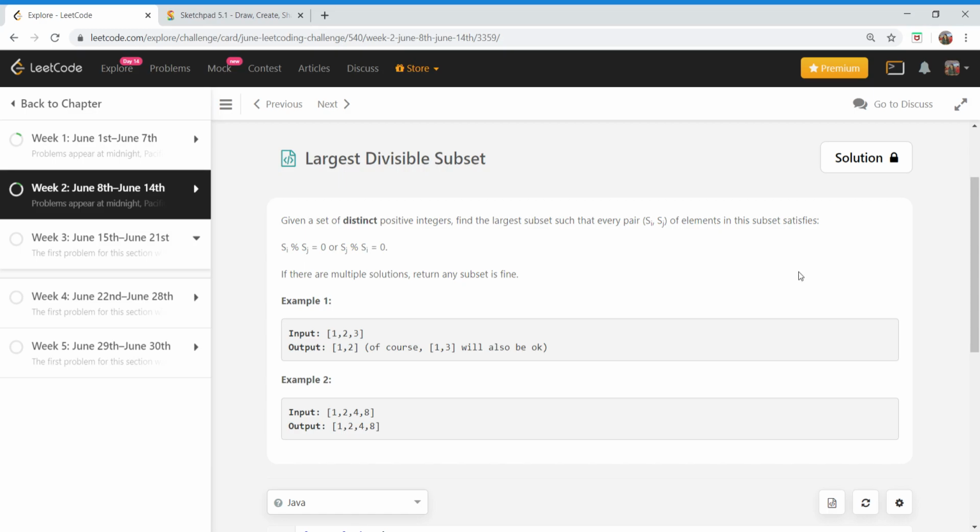Hi everyone, let's try attempting another June LeetCode challenge problem. This is called largest divisible subset, and the problem statement says given a set of distinct positive integers, find the largest subset such that every pair Si, Sj of elements in the subset satisfies Si modulus Sj equals 0 or Sj modulus Si equals 0. So basically, for every pair, one element should be an exact divisor of another.